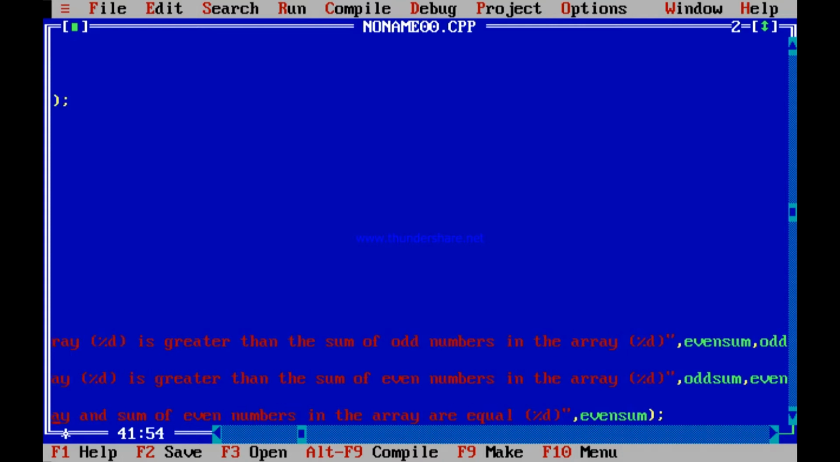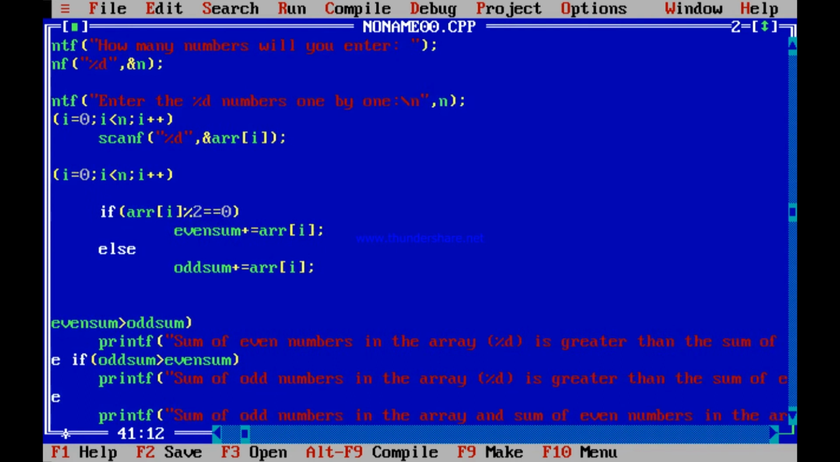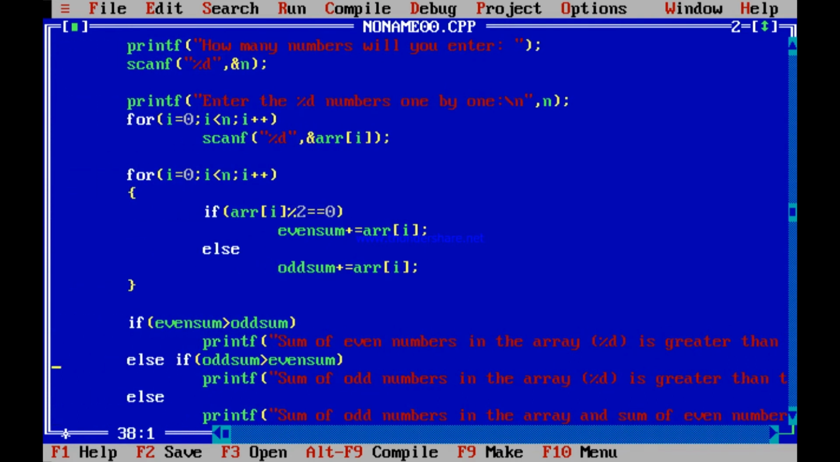You have just said that the sum of odd numbers and even numbers of the array are equal if they are equal. So what have you done? You have just gone through the for loop. You have checked all the numbers. You have divided it by 2 and seen the remainder. If it is even, you have added it to even sum. If it is odd, you have added it to odd sum.